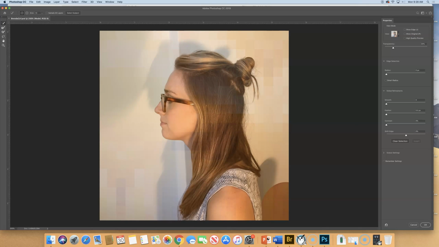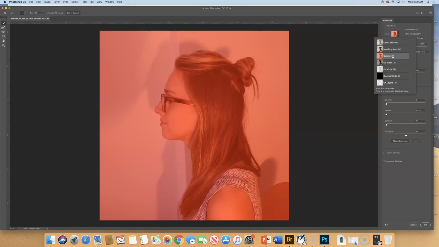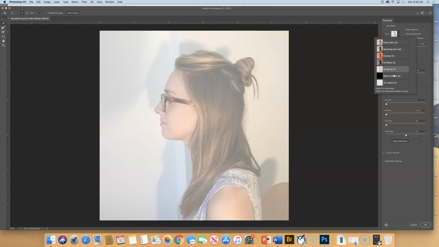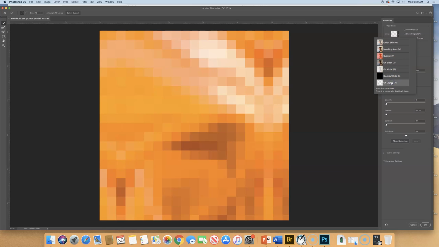All right, that brought up a properties panel over on the right-hand side, and it very clearly changed what we're looking at. This first view that we're looking at is the semi-transparent onion skin view, where we can see our picture and see through to what's underneath it. If you go over to the View drop-down box on the right, we can see that onion skin is the one that's there. Marching ants, overlay, on black, on white, black and white, and on layers.